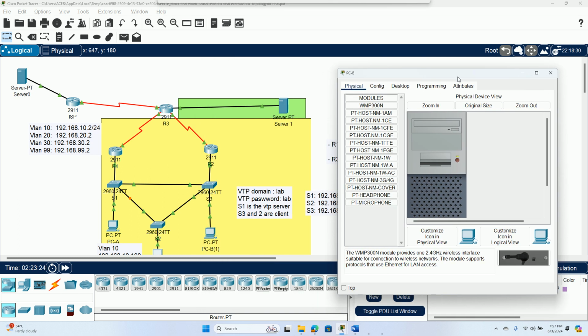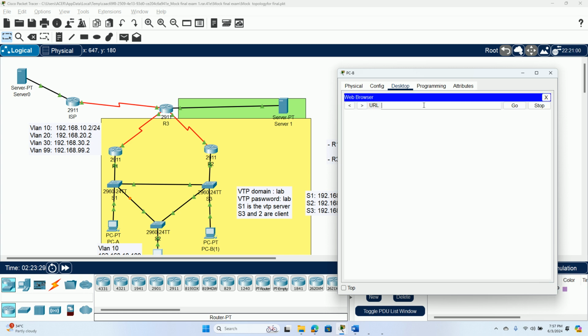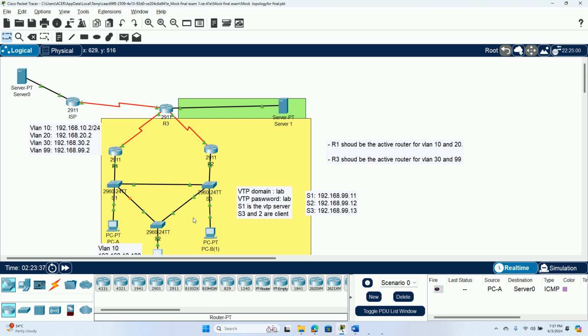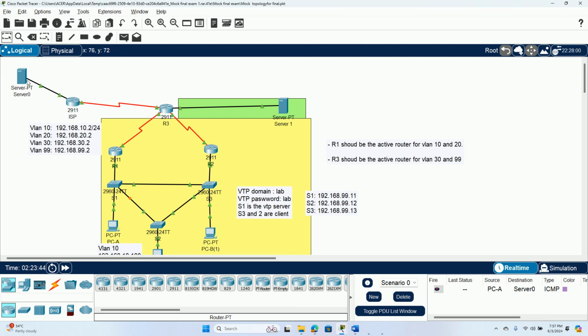If you go here and open the browser, 8.8.8.8, we are able to access the server. So question number 3 says VLAN 20 should not be allowed to access the server 0. So you know what the IP address of the server is.